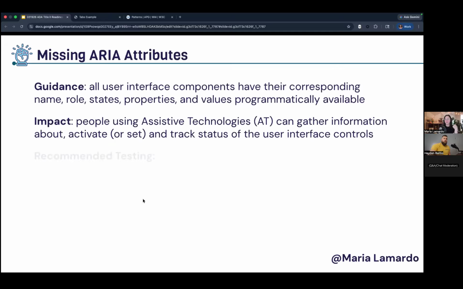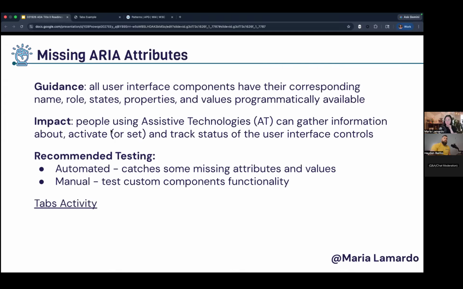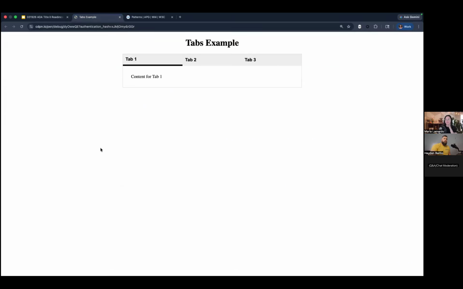And the recommended testing for this is automated, which will catch some of the missing attributes and values, but manual testing will really help you test custom components, especially when they're not semantically available, to make sure that that is done correctly. Now, let's go to the tabs activity.